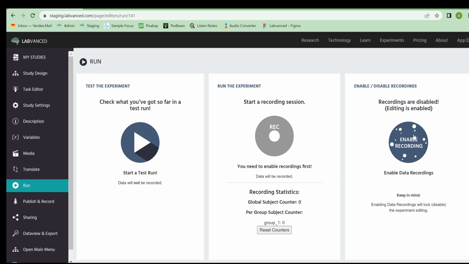And what this does is it locks editing. So when I click enable recording, now I cannot edit the study, and this prevents you from making edits while a participant is doing your study. As you can see, that would cause a lot of discrepancies and may cause the study to crash, so we don't allow that to happen.